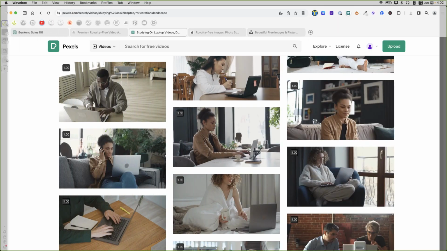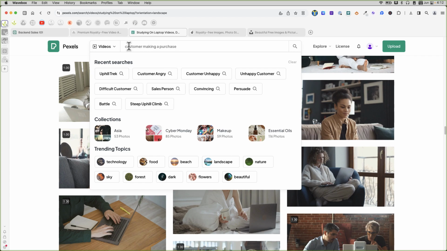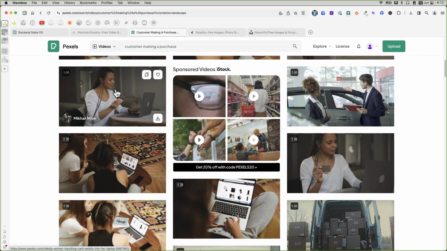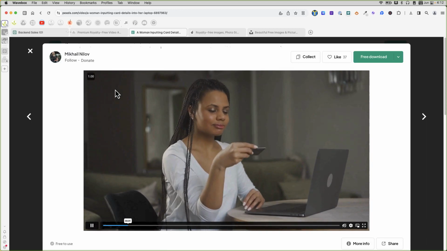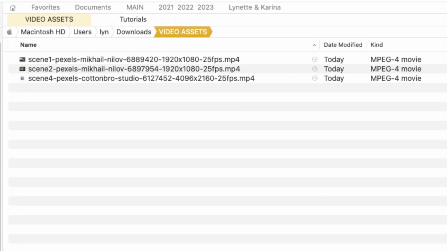Moving on to the next scene, customer making a purchase. I'll type that into the search bar and I chose this one. Each time I find something, I'll download it to my folder. I like to keep the name of the videographer or photographer so I know where it came from. Okay, let's stop here because I believe you get the idea by now.